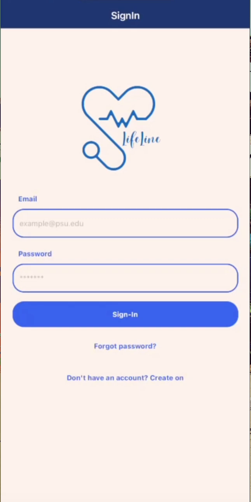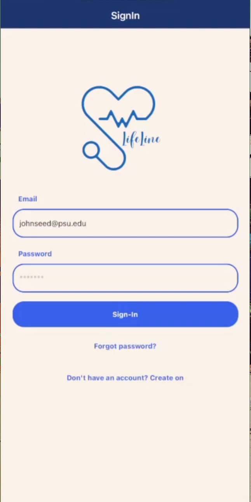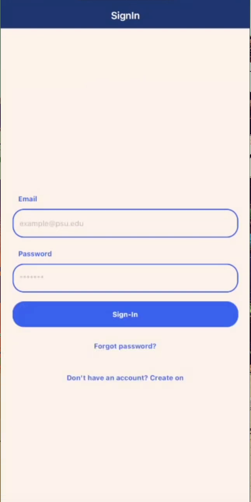Welcome everybody to Lifeline. Here, once you launch the application, you'll be either directed to enter pre-existing credentials, or if you haven't created one already, you'll be able to create one. Since we already have an existing credential, we'll just use our pre-existing one. But you can use your first name, last name, email, Gmail, or PSU, and just confirm your password, and you're able to create an account.